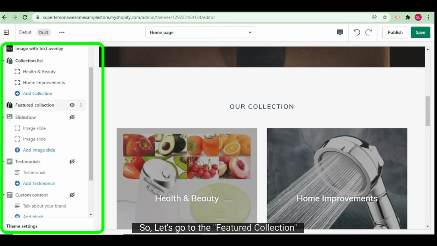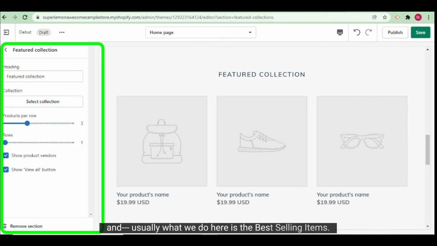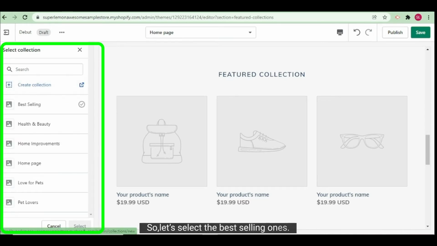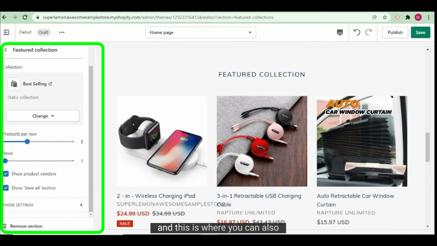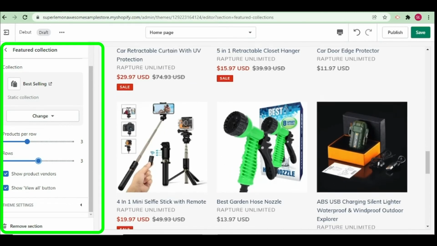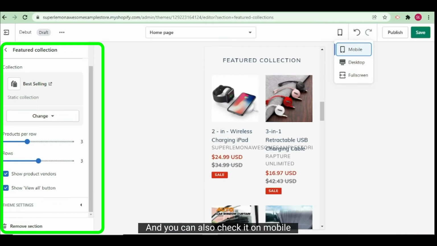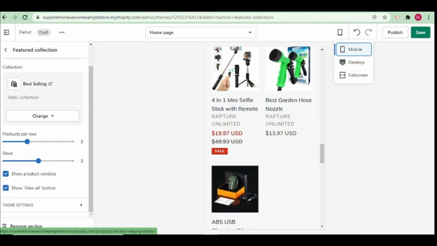Alright, so let's go to the featured collection. And usually what we do here is the best selling items. So let's select the best selling one. So I just created the collection for the best selling. And this is where you can also choose how many products per row. For example, I want to have 3 products per row, and that's fine. And you can also check it in mobile and how it looks. Okay, this is great. It looks great in mobile.